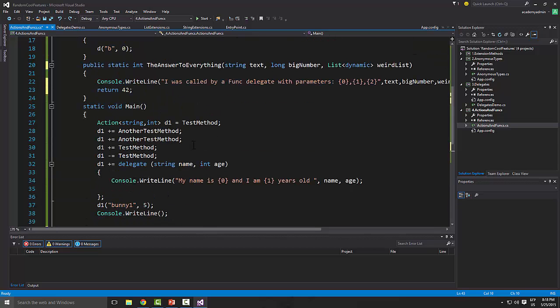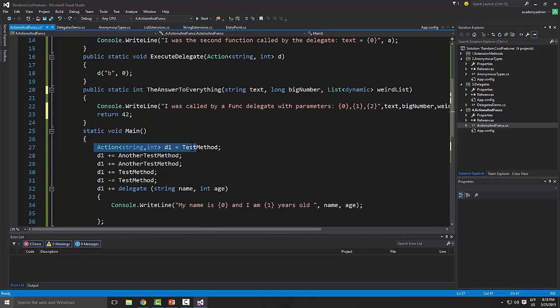The one that you would most normally use is the action, where you have to pile up a couple of methods and then just execute them in order.